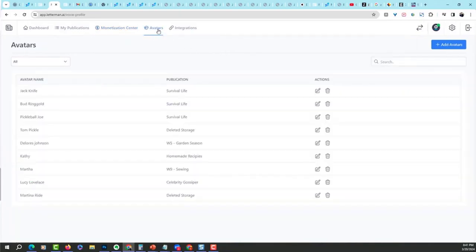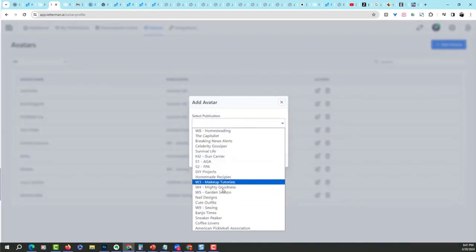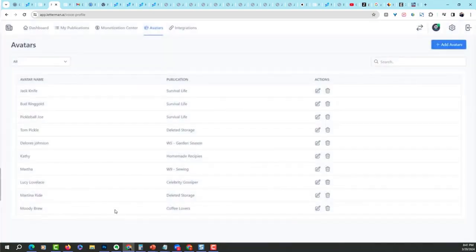Everybody loves this. This avatar creation right here. What I'm able to do is come over here and click on this button, and it says, okay, well, choose your avatar. So I'm going to choose Coffee Lovers, and my avatar name is going to be Moody Brew. Okay, so I'm going to go ahead and do that. I'm going to click Add, and now what it's done is it's created my avatar.